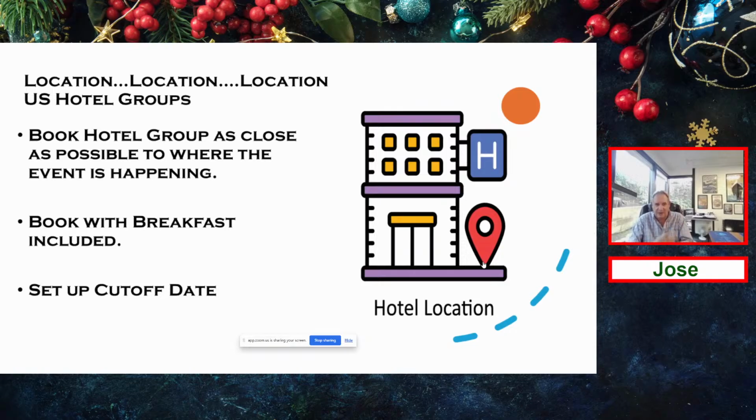Book with breakfast included, especially if you're doing youth sports. This will save you economically for the coaches, and that way the kids are already full with food, and then they go out and run off and play and do whatever they do in youth sports, or cheerleading, or baseball or soccer or whatever.